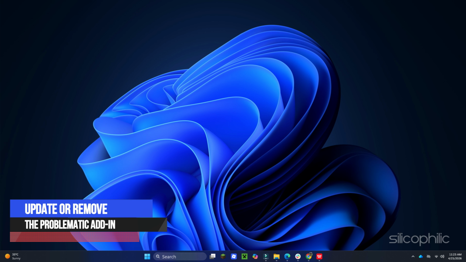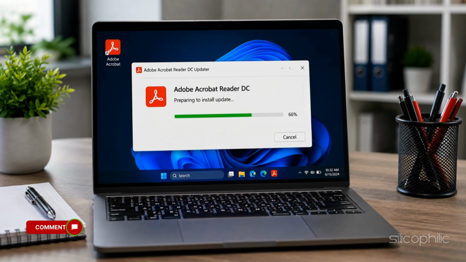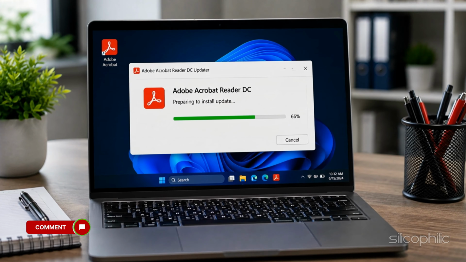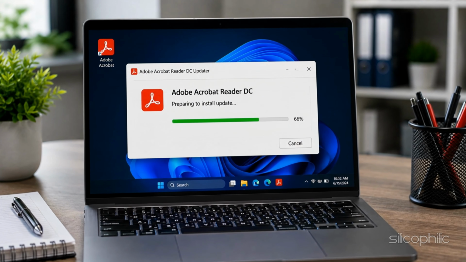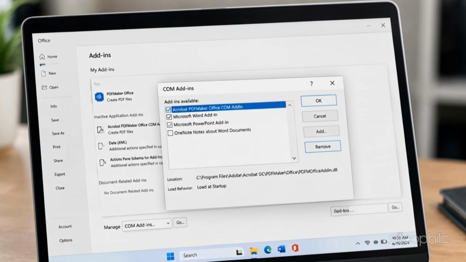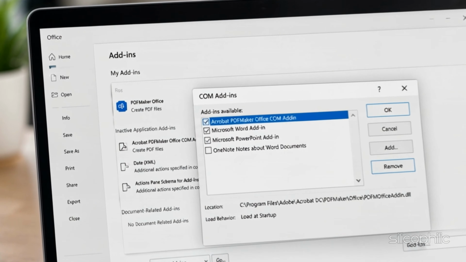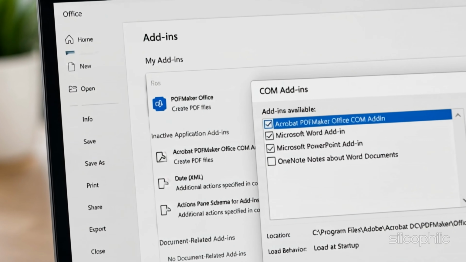Update or remove the problematic add-in. If the error mentions a specific add-in such as PDF Maker, Acrobat or another third-party extension, update that software to the latest version. If an update isn't available, uninstall the add-in or disable it until a compatible version is released.